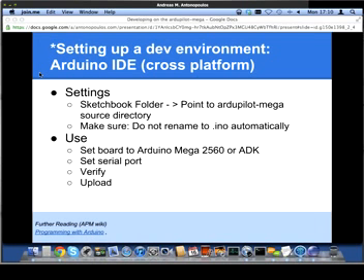Then set the board to the Arduino Mega 2560 or ADK option. Set the serial port to the correct serial port, click Verify, click Upload, and there you have it. You've just compiled your Arduino code for the first time. Again, as I mentioned before, this presentation will be available so you can follow it as a quick start guide that will get you up and running quickly.